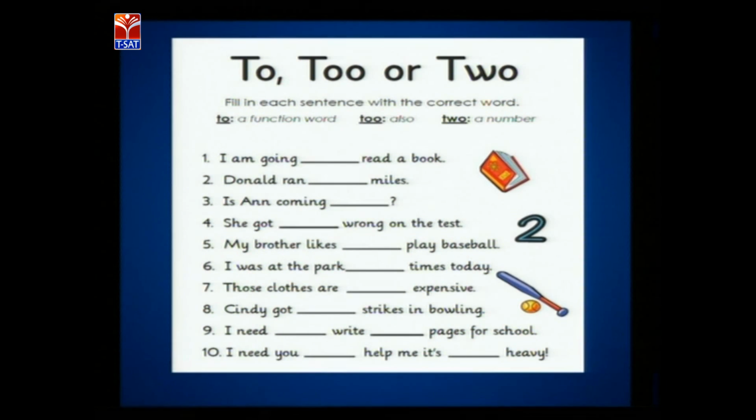Next area of the worksheet we can include while putting our plan into action in the classrooms: to, too, or two, which one? It's a big task for children. First one, 'I am going to read a book': which one, TO or TOO or TWO? Our children often confuse which one is to be followed or written here.